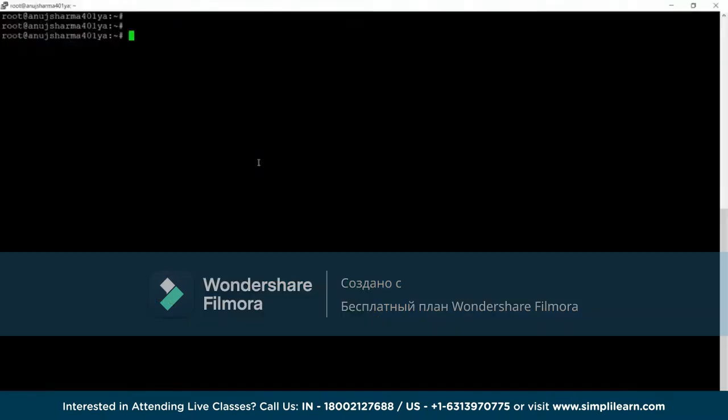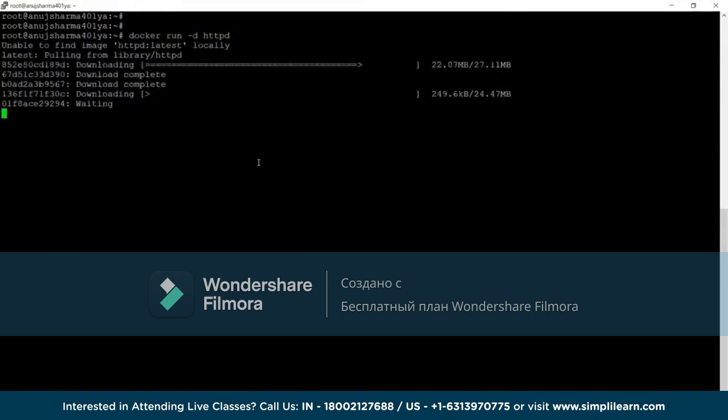Now we are going to see how we can perform various commands on the containers. The very first command is to see how we can remove all the stopped containers. For this, we first need to run a couple of containers. So I'm going to quickly run docker run -d httpd. I'm running a web server here, and it should give me a proper container up and running.